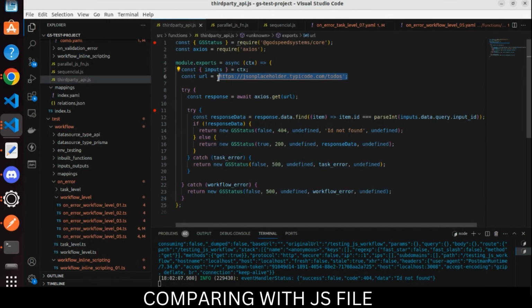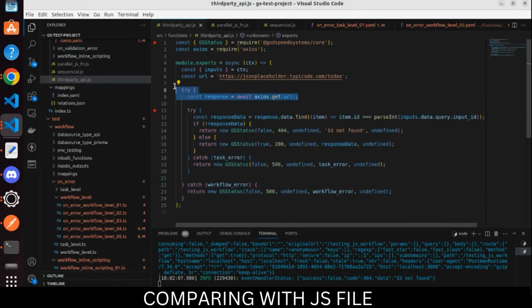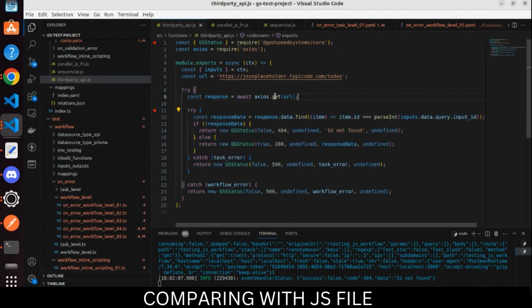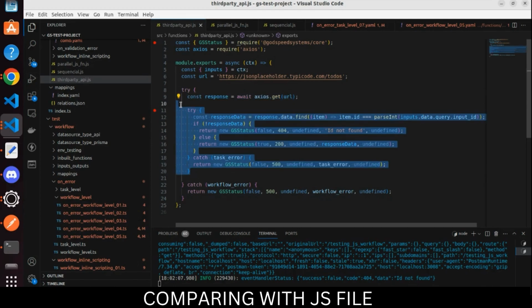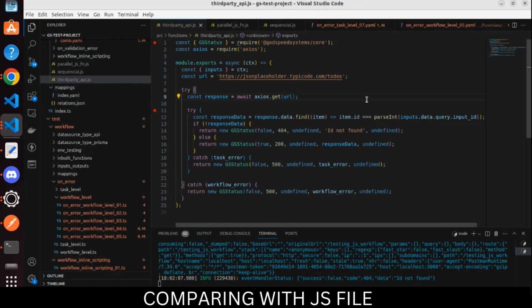This is the URL. This has two try catch blocks. This is the try block of the parent level, and this is the corresponding catch block for it, and this is the try catch block for child one. In the first try block, we are simply fetching the API, and if the API got fetched successfully and it receives the response, then it goes into the child try block, where I'm taking some inputs and finding whether the item is present or not.